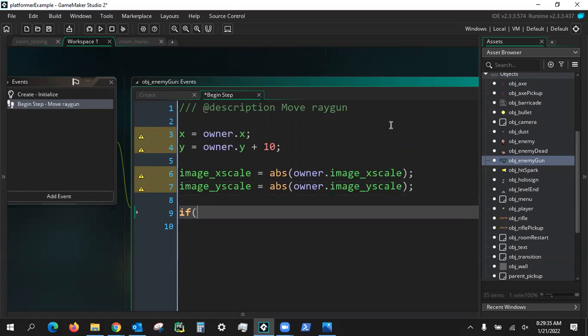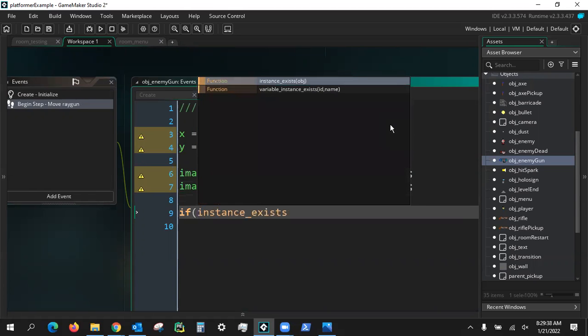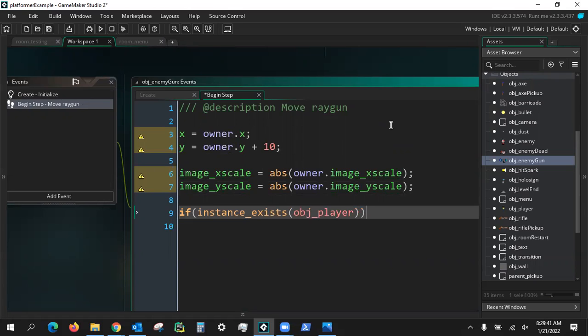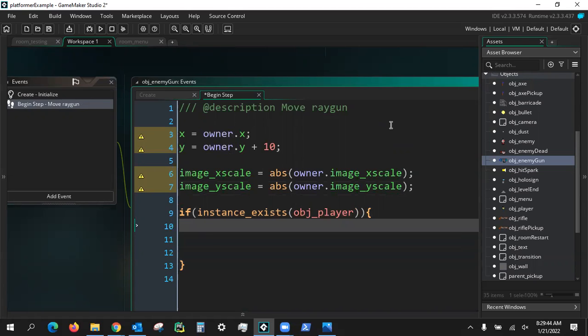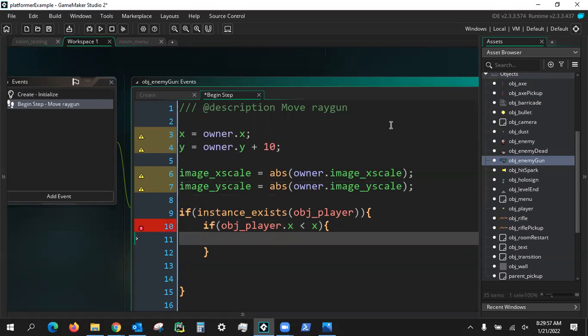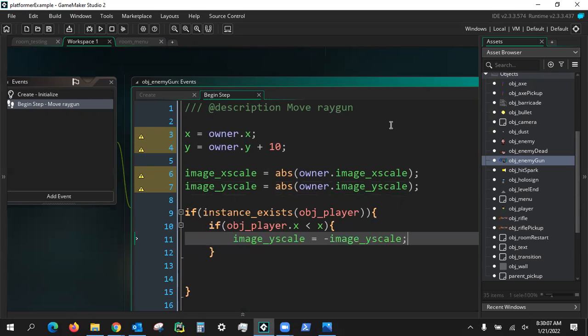Then, if the instance exists of the player, then we can try to aim at them. If obj_player's x value is less than our x value, well, we will have the image_yscale equal to negative image_yscale. That just flips it. So that'll represent the ray gun flipping correctly as it goes past the midpoint. So that way it looks correct and it is right when aiming at the player.